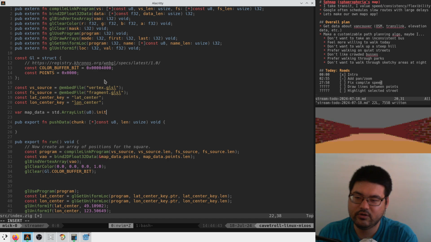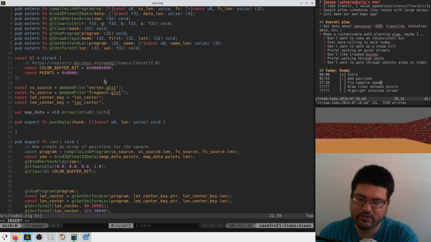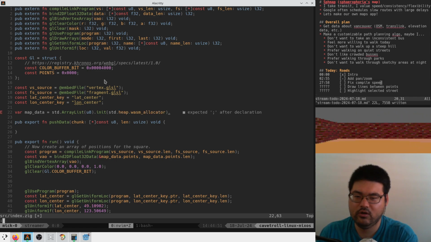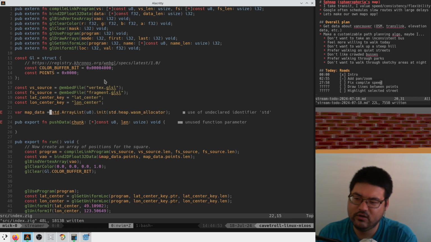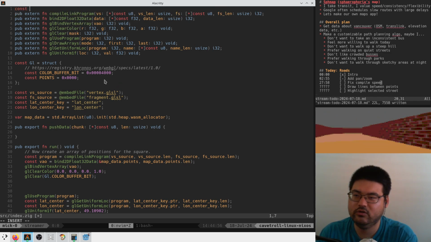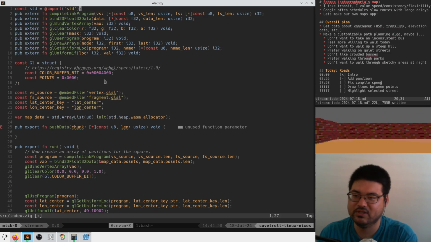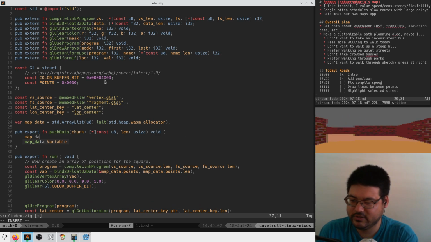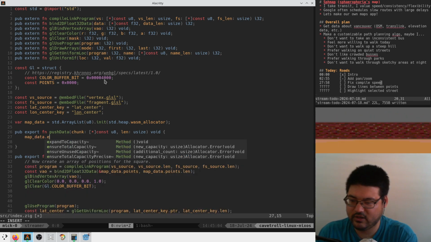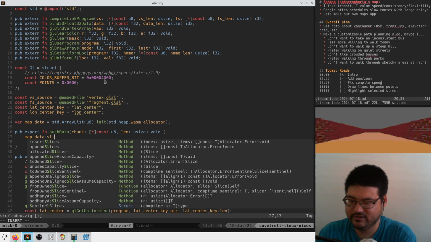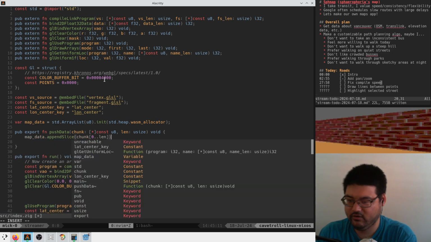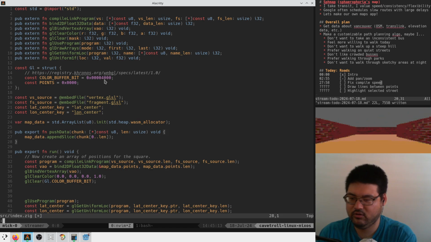Initialized with the heap WASM allocator. I don't know if I'm allowed to do this here. We don't have std. That's crazy. We made it this far without it. Okay, so now when we get some data, we're going to say map data push slice, append slice chunk from 0 to len. Okay.